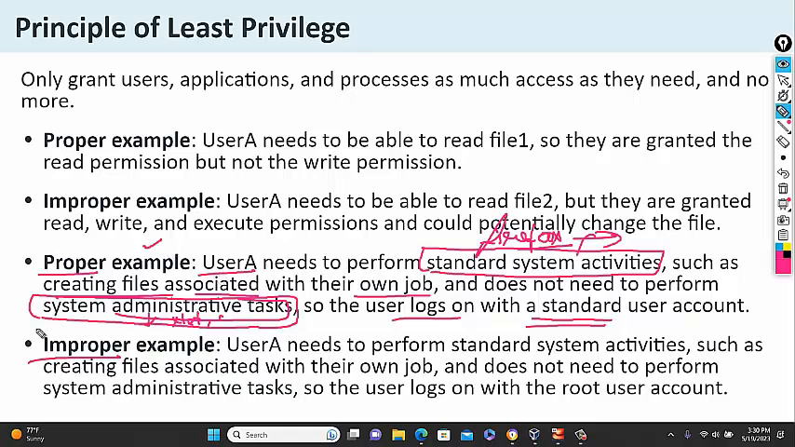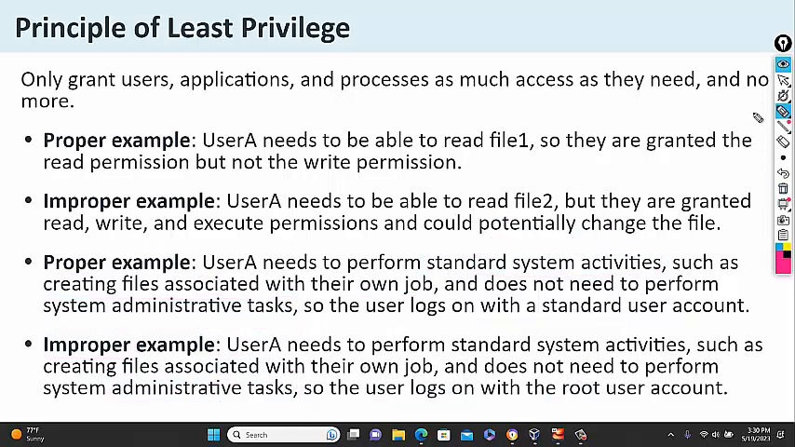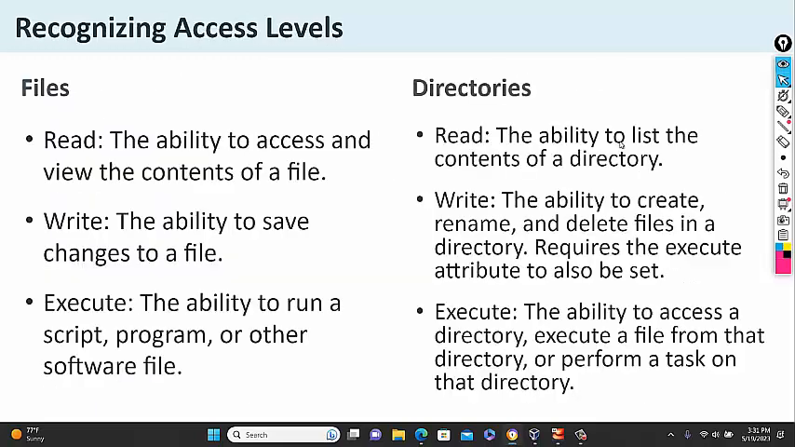There is also an improper example: the same user A wants to do the same activity and does not need to do any administrative task, yet the user logs on as the root account. The root account is an administrator account, and it can be used for administrative tasks. Whenever you don't need to do any type of administrative task, you should not log in as the root user. These are the basic examples of permissions.